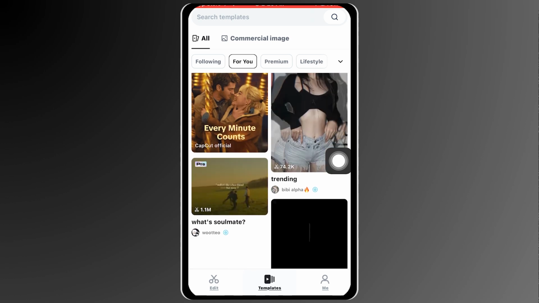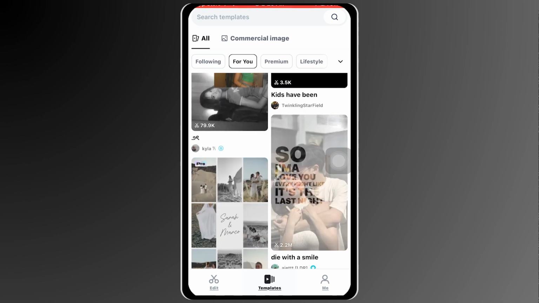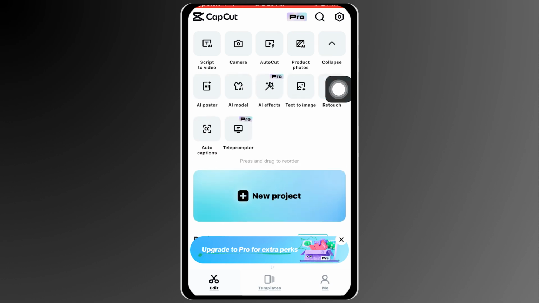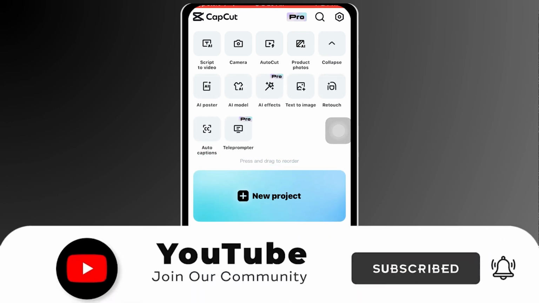And yeah, there you go. So from this point forward, you can go ahead and start making videos using these templates right here, or you can basically start from the scratch by clicking the edit button right here and clicking new project. Apart from that, there are also other things that you can do here, so feel free to explore this one. And that, everybody, is how you are going to download Capcut in iPhone.